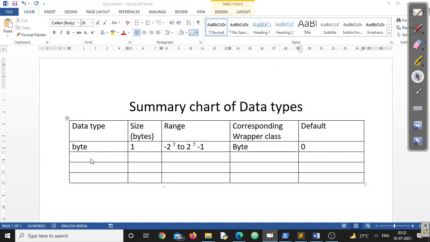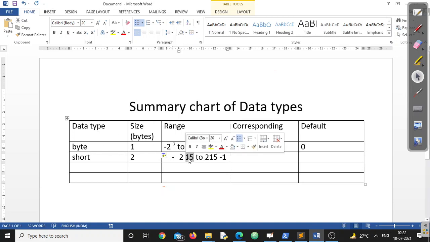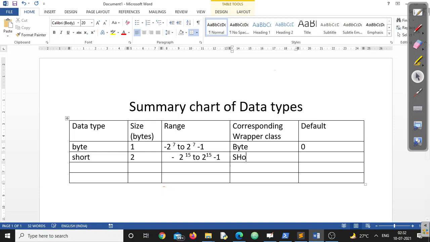Similarly, after byte, if we talk about short, it requires 2 bytes and the range will be minus 2 to the power 15 to 2 to the power 15 minus 1, right? If you can recall, and if you do not understand why these things are there, you have to go back to the details of data types, then you can understand the entire thing. Now, what is the wrapper class for that? The wrapper class is Short. Default value, same, 0, no problem at all.